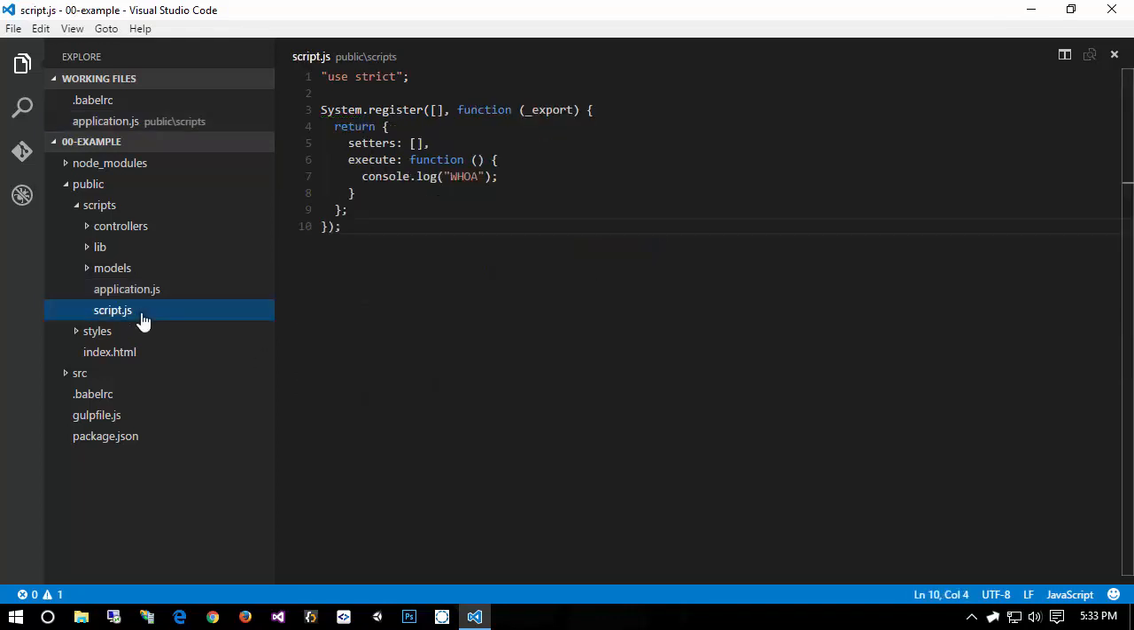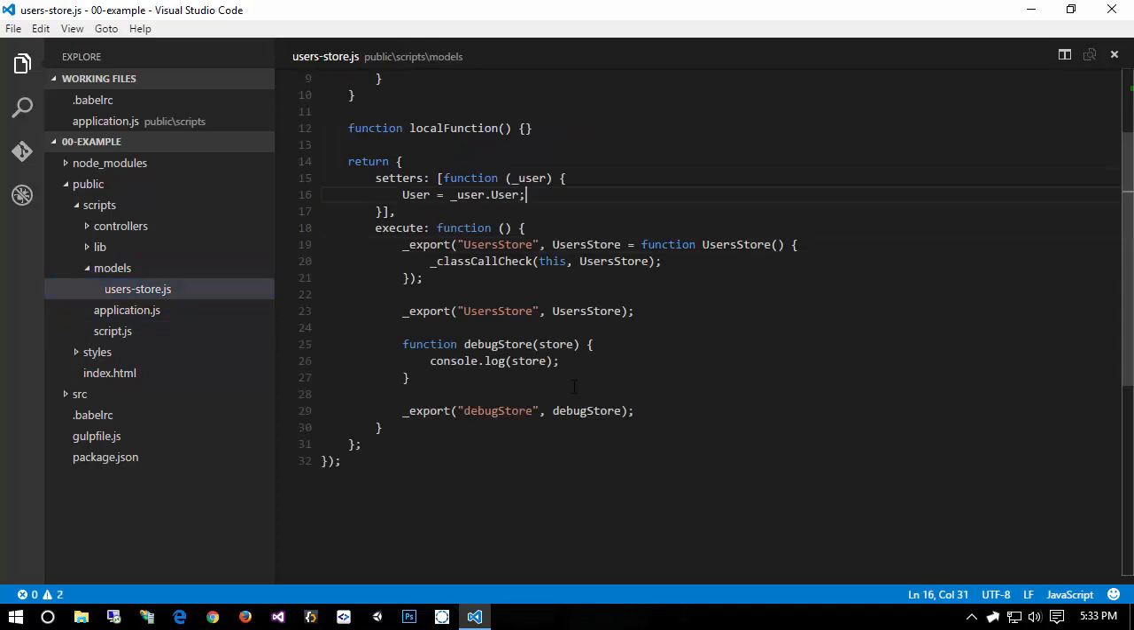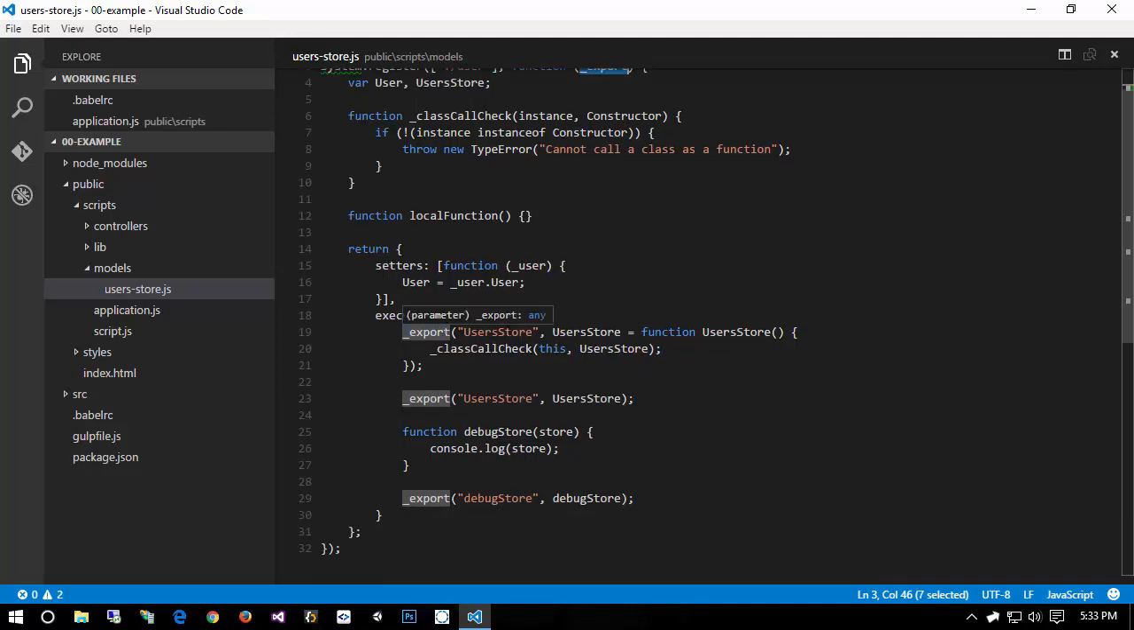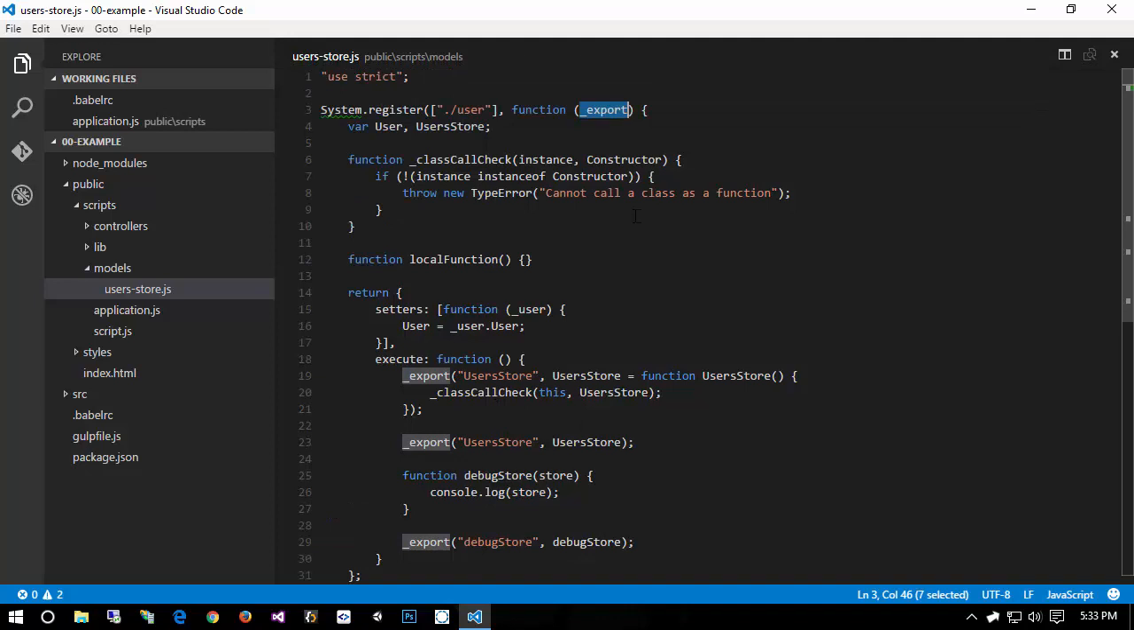So let's take a look at script. Script is really simple. We system register it with no dependencies, and then we return a JavaScript object, and the only thing that's interesting here is the execute function that prints that out. Or we can take a look at how exports are done. If I hop over into Models User Store, we can see here that when I export my module user store, we use the export function. As you see, the export function is accepted by this closure, and then when we export the user store, we just invoke it. And yeah, there's not really a whole lot more to say about SystemJS because it's straightforward. I'm not going to get into the actual specification or anything like that. And we will be taking a look at a module loader that supports SystemJS.